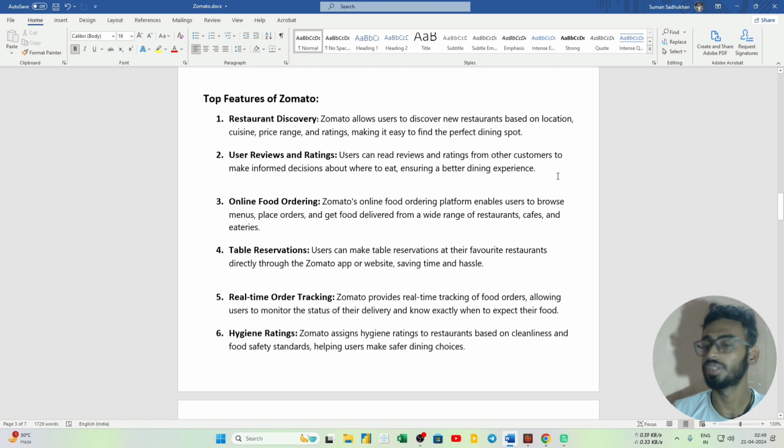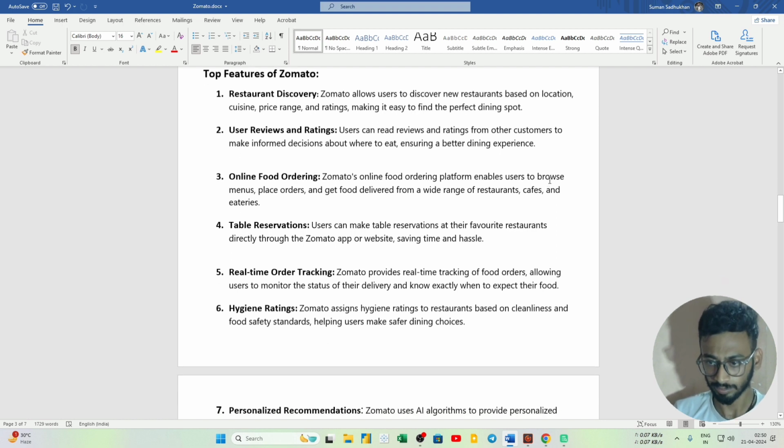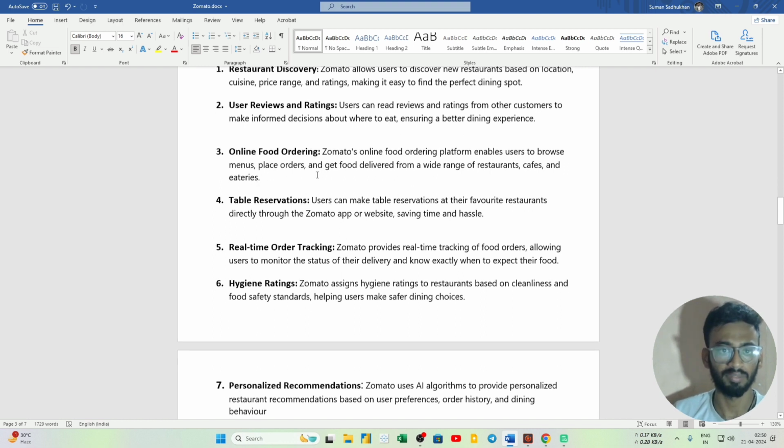In Zomato, users can find reviews and ratings before tasting the food, so this becomes a good option for choosing food by review and rating. Online food ordering: Zomato's online food ordering platform enables users to browse menus, place orders, and get food delivered from a wide range of restaurants, cafes, and eateries, so that they don't always have to go outside to have food.